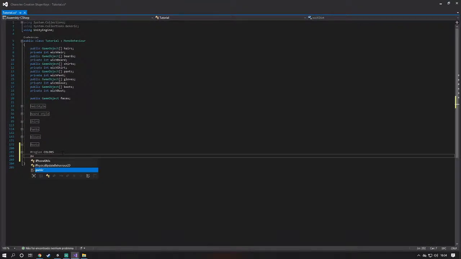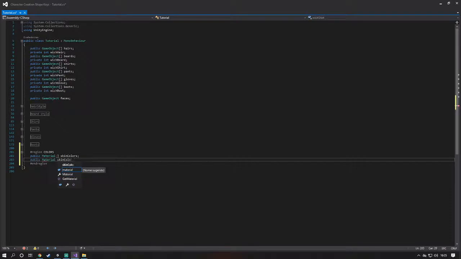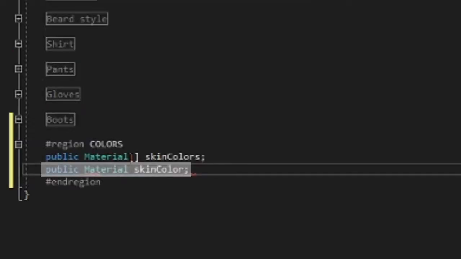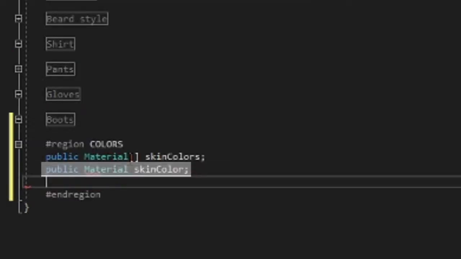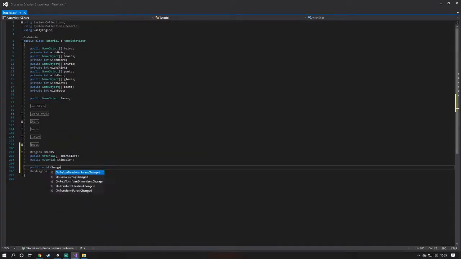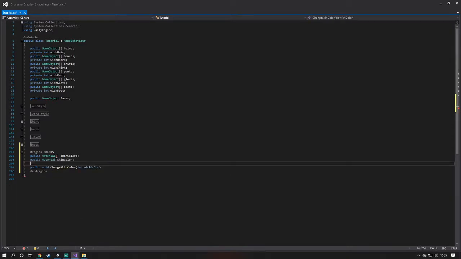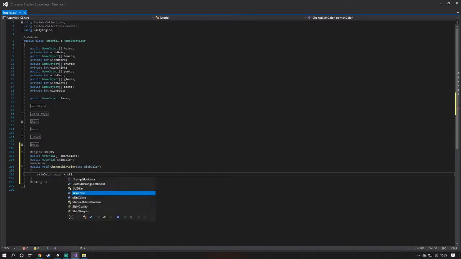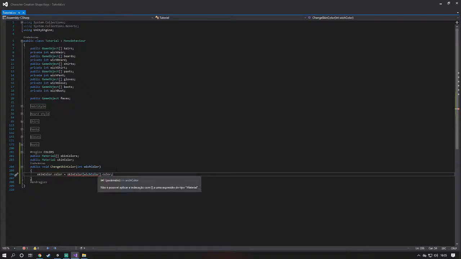For this, we're gonna create an array of materials. Each material will have a different color to put on the skin, and another material that will be the material applied to the skin of the character. This material will change colors when you click the buttons. Then we'll create a function to change color that will receive an integer value to decide which color it will change to. On the function, we'll change the material that is applied to the skin to be the same color of one of the materials in the array.